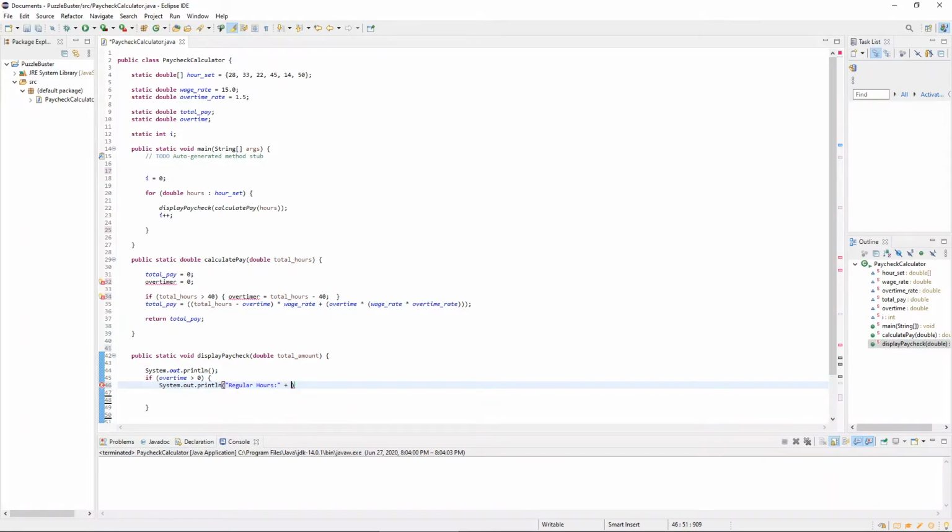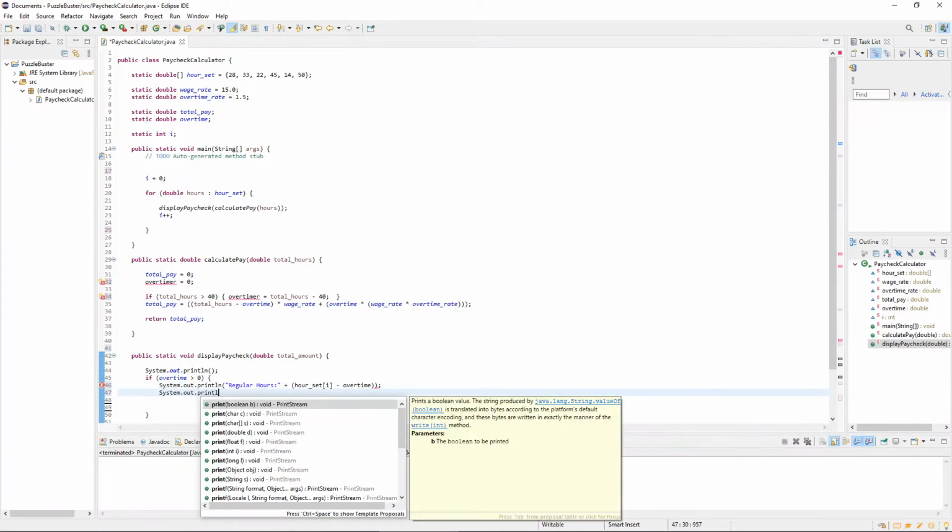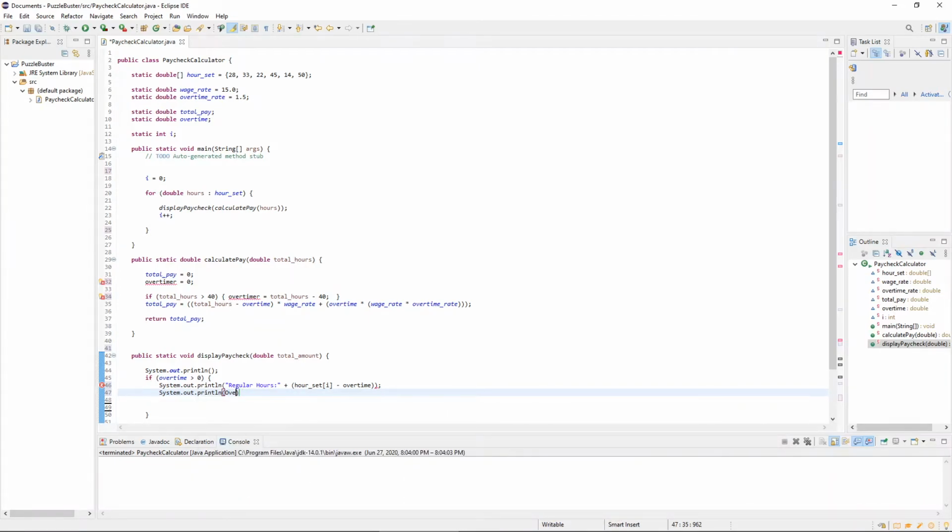And we will concatenate the index value in hours set equal to whichever iteration we're on. So we'll do i, and then minus the overtime, because those are going to be displayed separately. And then right under that, we will print out the overtime and concatenate the total amount of overtime there. So that looks about right.